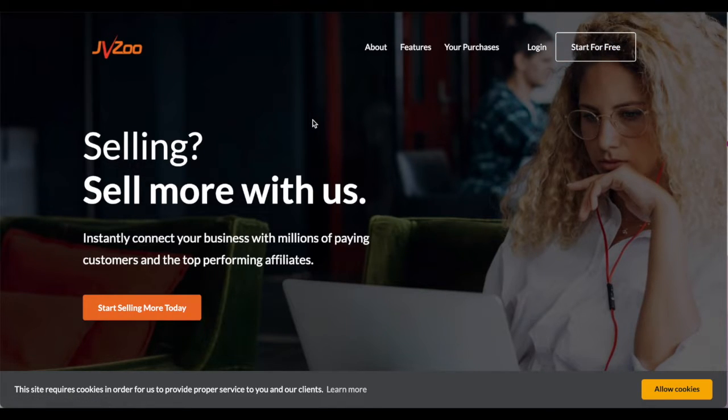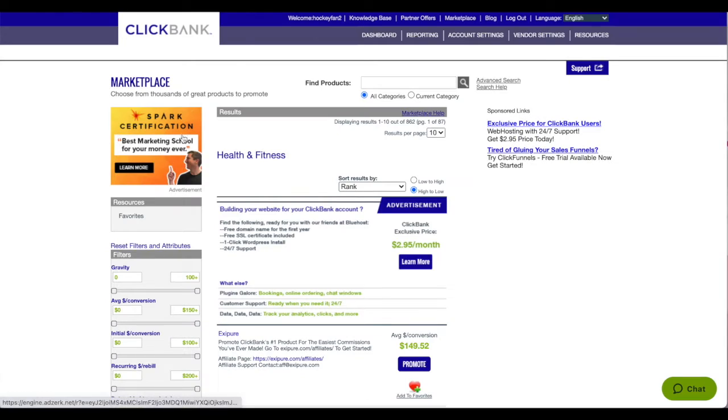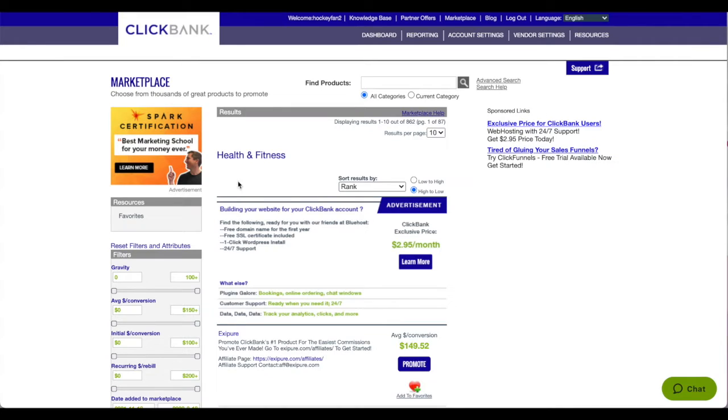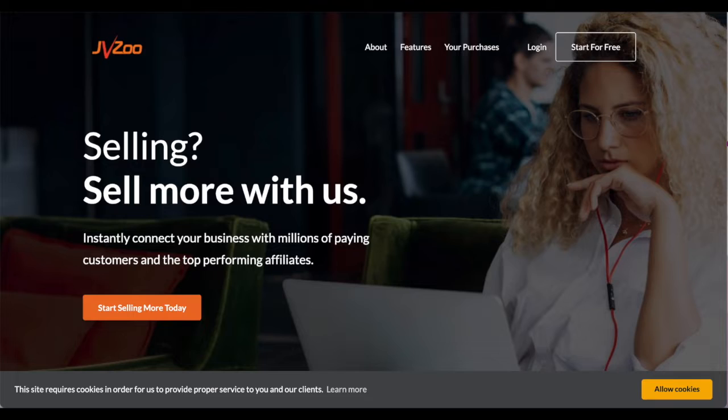The thing with JVZoo is that they have multiple products, just like Clickbank here. The thing with JVZoo though is you have to request approval to promote a certain product. So unlike Clickbank, where you can just promote any of these products, you need to get permission from the person who has that product.